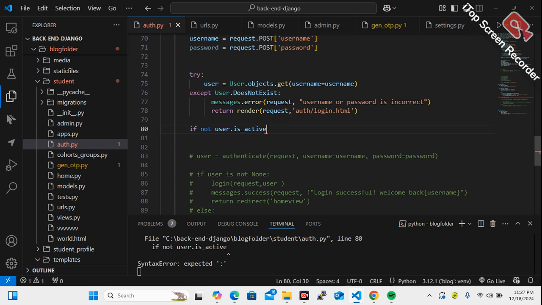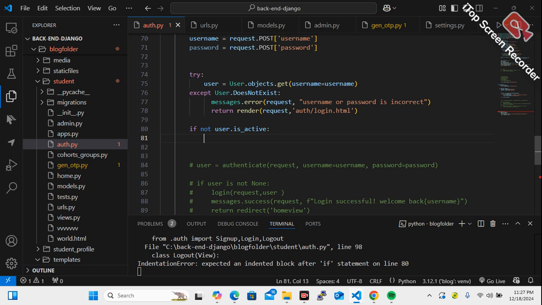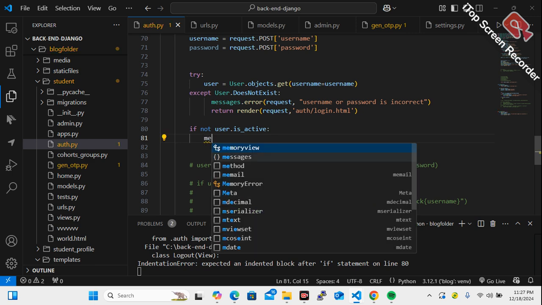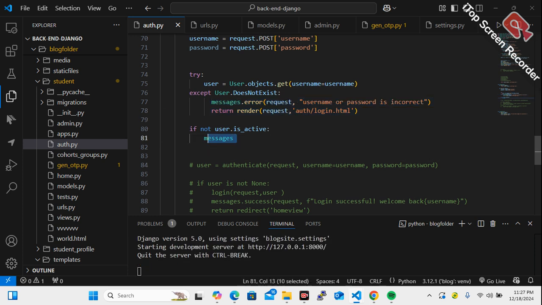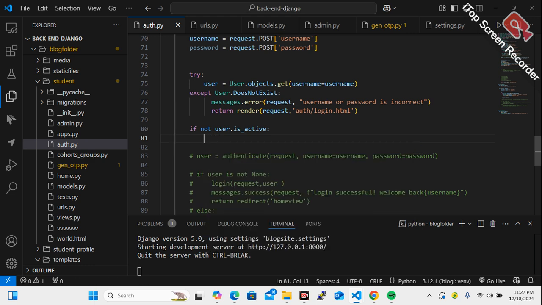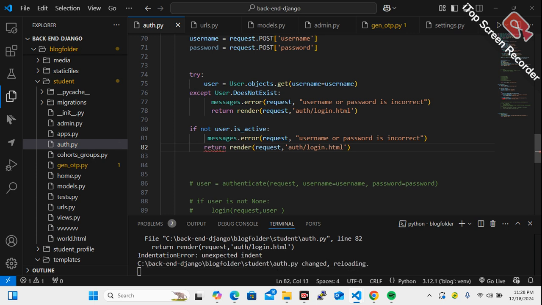Now, what should happen if the user is not active? You can say something like a message. I don't like typing a big one, so I might just copy and paste. If the user is not active, put this one here. Then we can say: user is not active, go and verify your account. User is not verified.